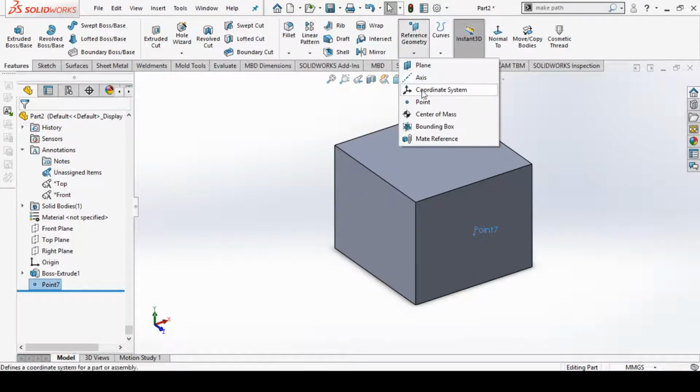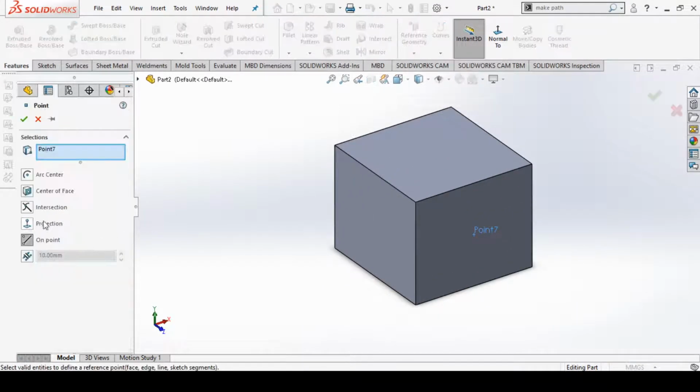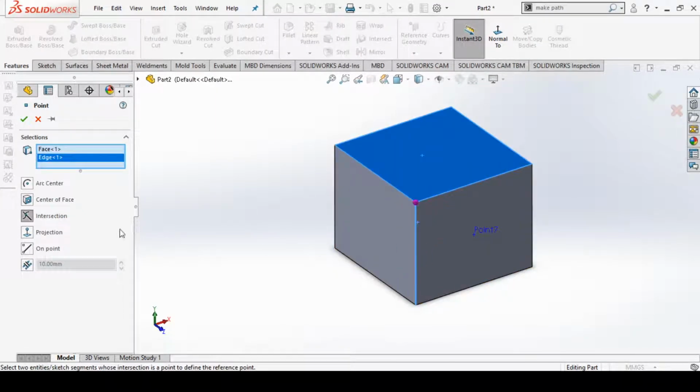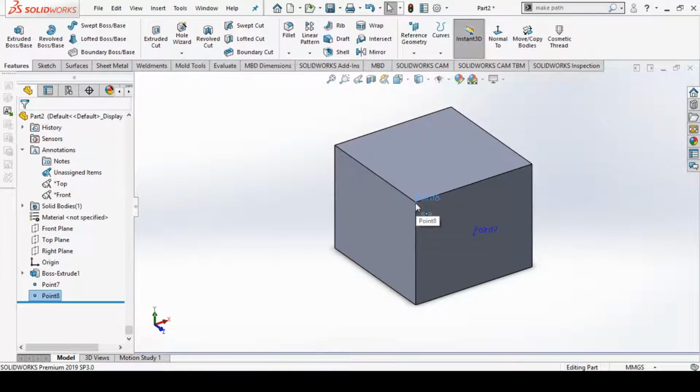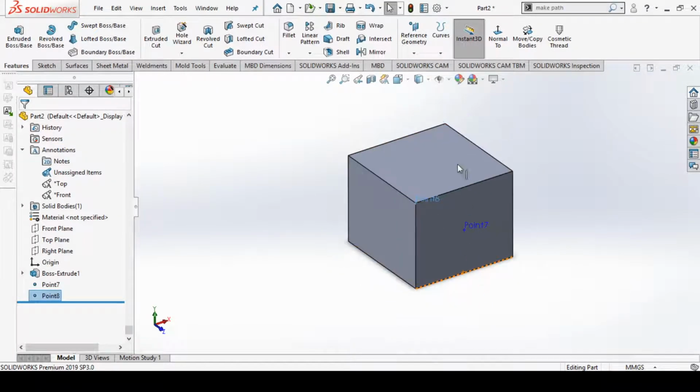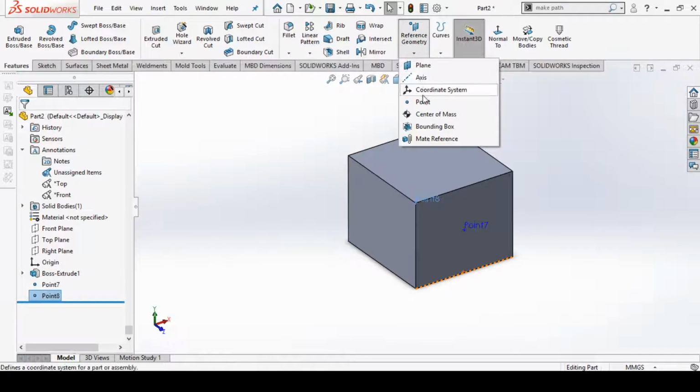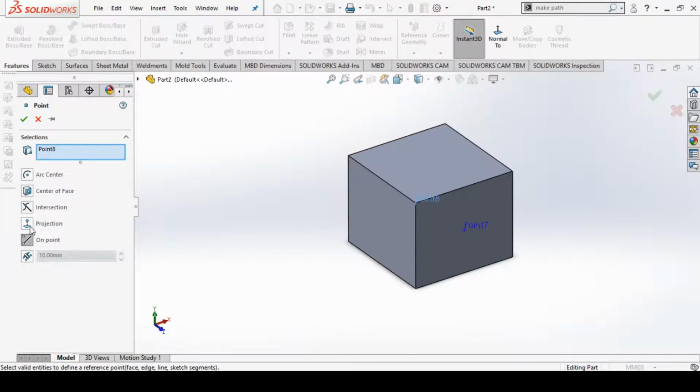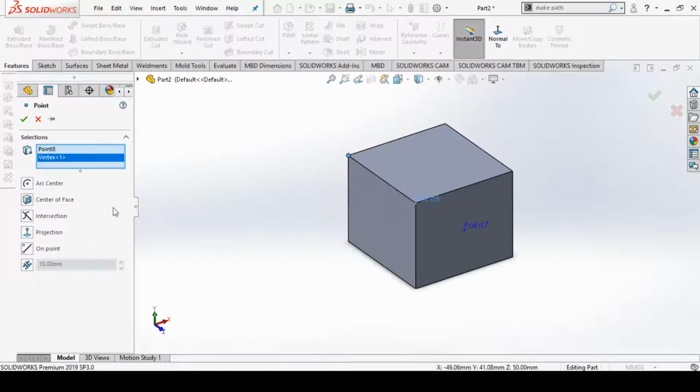Now let's select the reference point again and we can create an intersection of the face and edge, and you can see we can create a point at the meeting of this edge and face. Similarly you can see the projection of points, and on this end of the face you can see on point. Suppose I select this point.